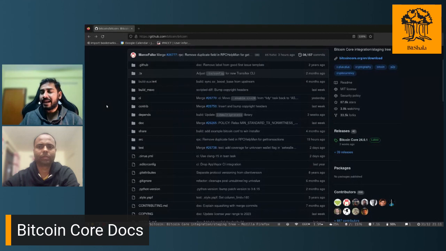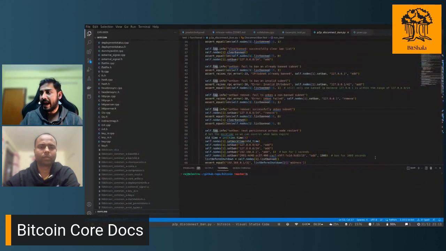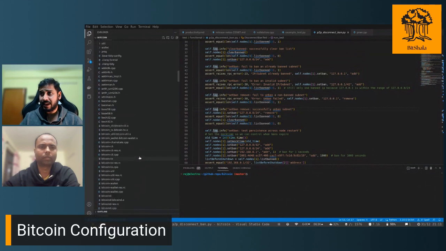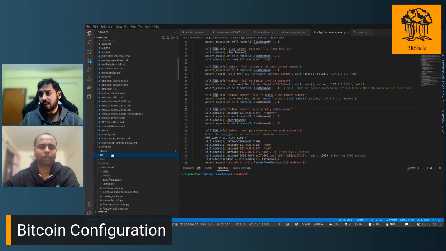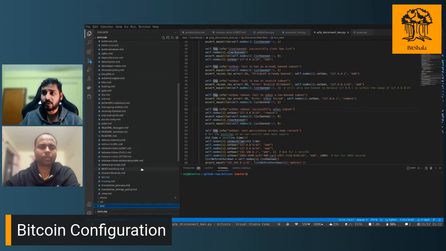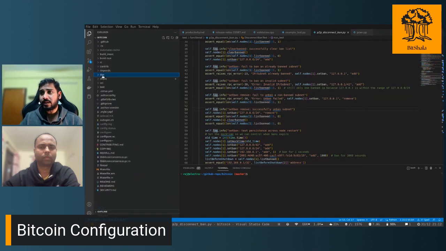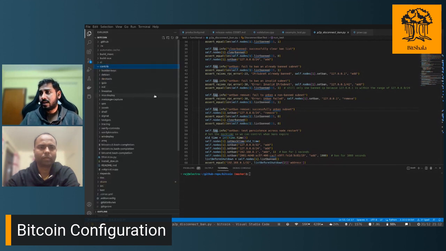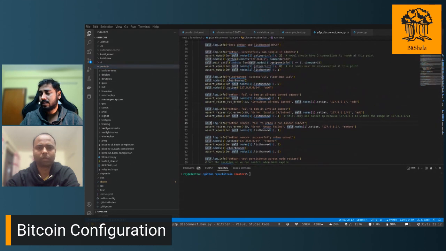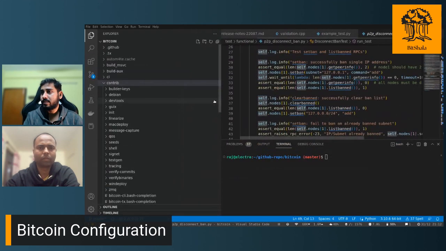Right. So in the next section, we will jump into the code. Another thing I wanted to show before going into the code is the Bitcoin configuration. We talked about the configuration file, and the repository has this nice tool in the contrib directory. I don't know if you guys can see it. Let me try to zoom in a bit.